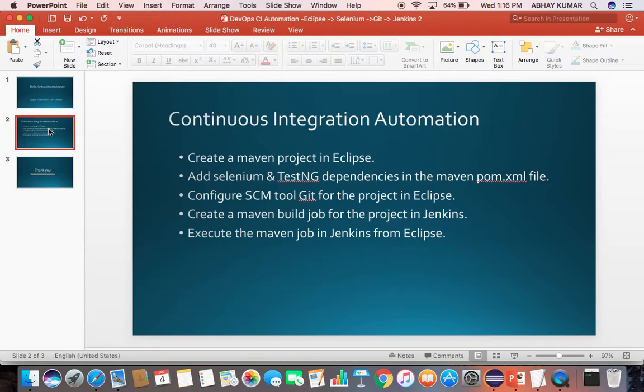First I will create a Maven project in Eclipse, then I will add Selenium and TestNG dependency in the Maven POM XML file, then I will configure a SCM tool, Git, for the project in Eclipse, then I will create a Maven build job for the project in Jenkins, and then I will execute that Maven build job in Jenkins from Eclipse. Let's start.